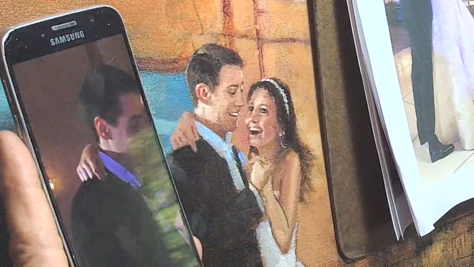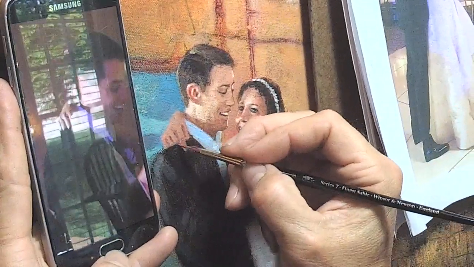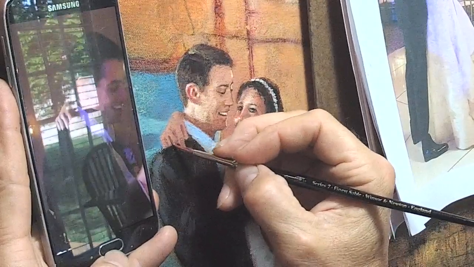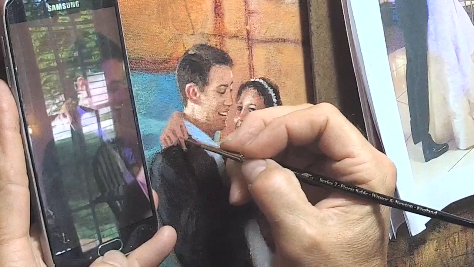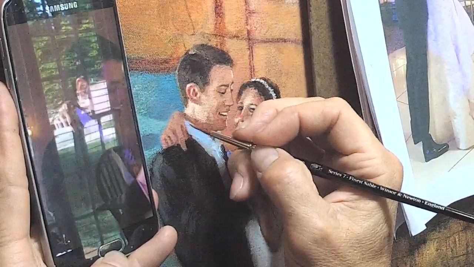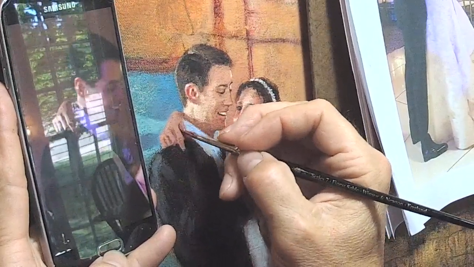Yeah, I think the size of her hand does look better now. So I was saying earlier, does it work if you do it in a different order? Can you do darks first, then midtones, then lights? The answer is nope.